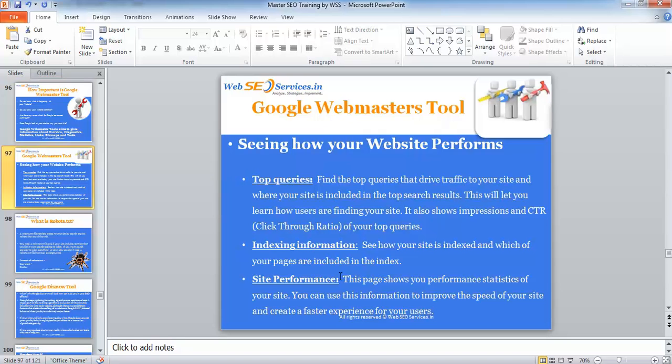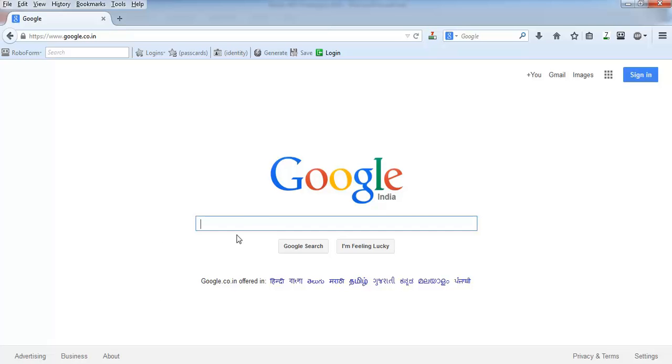Then you can see site performance. This page shows the performance statistics of your site. You can use this information to improve the speed of your site and create a faster experience for your users. Now let's see these points that we have discussed with an example. First, let's see how to set up.